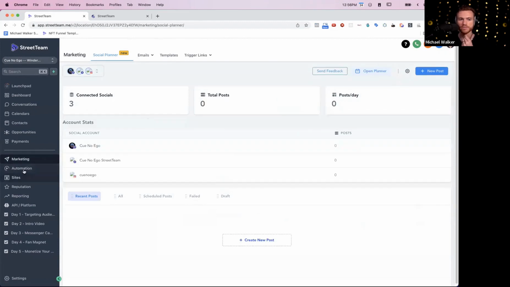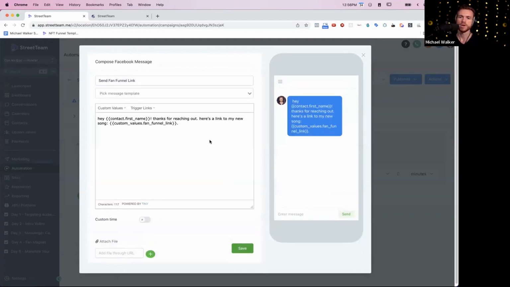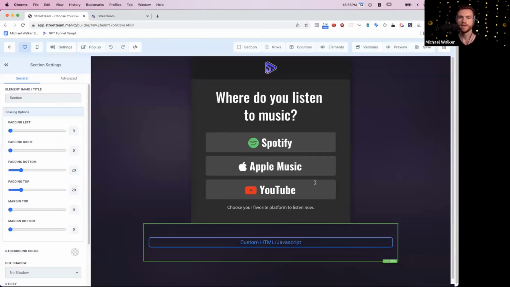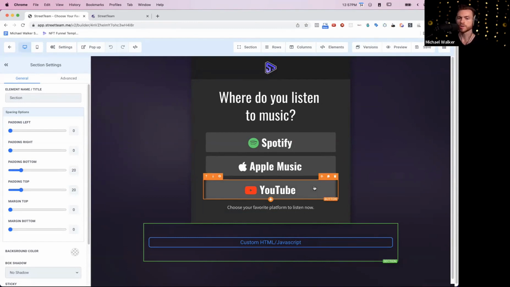Basically, the way that the StreetTeam software works is after someone clicks on the send message button, you can actually come in here and customize what you want to say to them automatically. So you can say, hey, thanks for reaching out. Here's a link to my new song. And you can actually automatically pull in your link for your fan funnel. And so what's going to happen in the fan magnet funnel is when they click on the link, it's going to ask them, where do you listen to music? And they can choose whether they listen on Spotify, Apple Music, YouTube. You could also add more buttons here if you want to send them to a different platform.